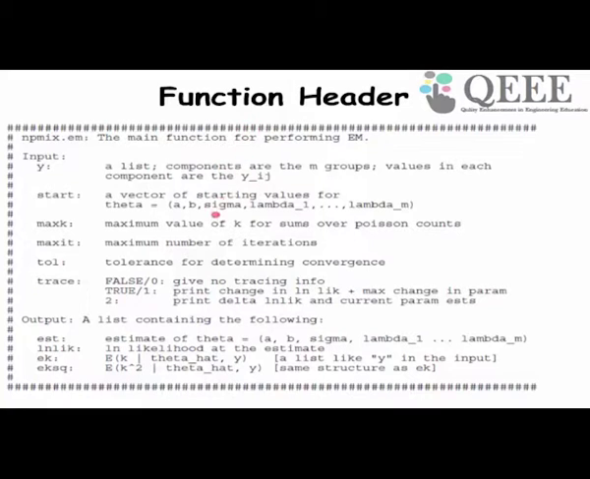So this is just an example function header. Just see here that these are the input parameters and the output. All the input parameters and what they mean are written down here. So y is a list, the components are m groups, the values in each component are y i j, and so on. So for each variable, and trace is a boolean. If it is false, that means 0, it gives no tracing information, true prints the change in max change in parameter, etc. So all input parameters must be described for a function to be understood, and also what output is produced, and it may not be just parameters, but also the globals, the files, and so on, if the function affects those, they must be written.